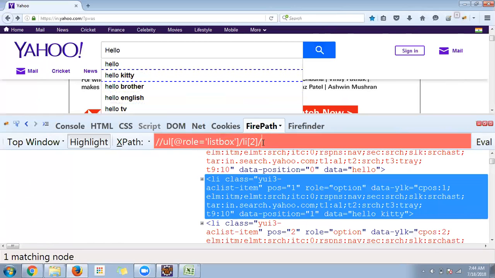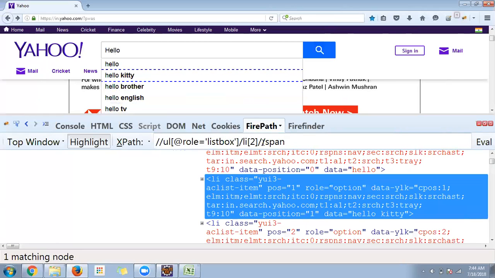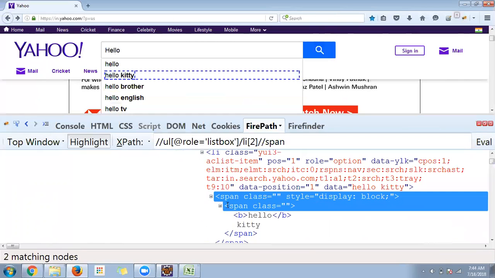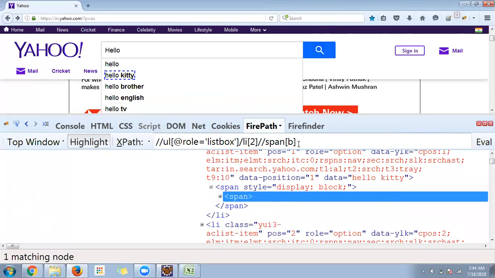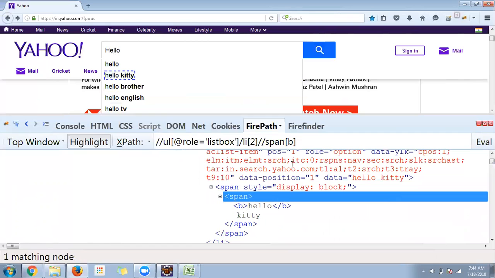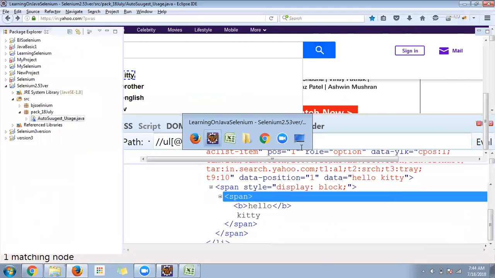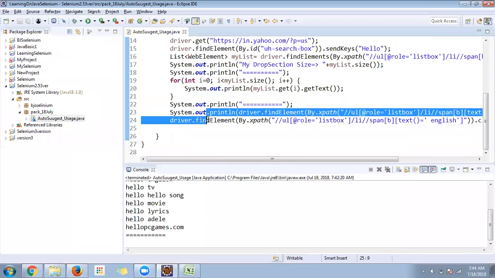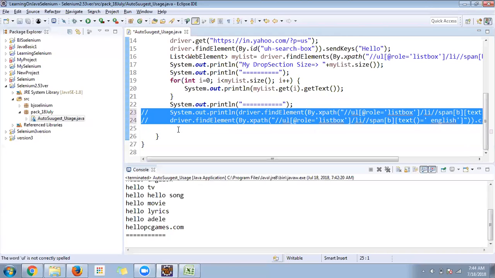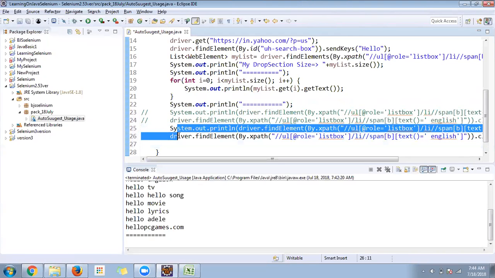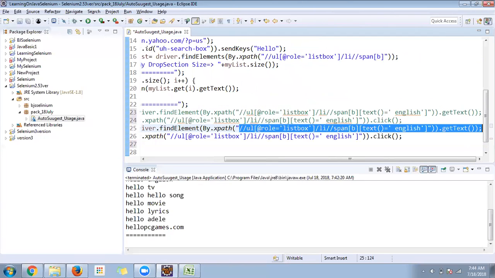Then in that I just need to go to the slash span tag. Here this span holds the information. So I just need to give the B tag, which holds the entire information and just prints me hello kitty. So let me check whether that works. I need to comment these two things as of now. I will copy the same thing right here. The only thing is the XPath information; I need to change that. Instead of text is English, I'm going to give LI of 2 and then span of B. This is the thing.